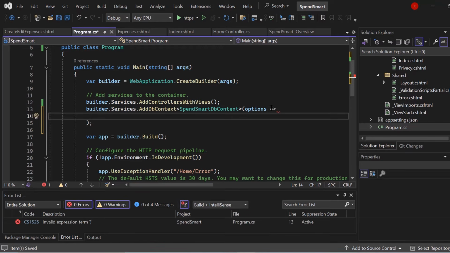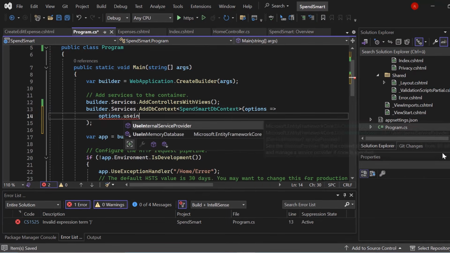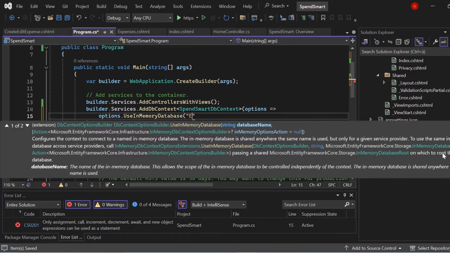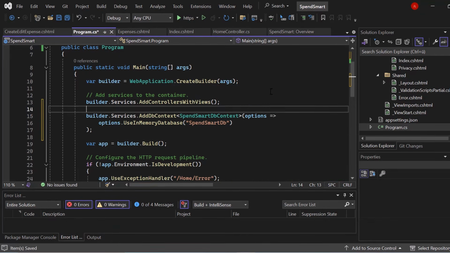We want to say inside of the options, we want to use options.UseInMemoryDatabase. Here's the plugin or the tool that we've just installed, right? And we want to call that database, let's say SpendSmartDb. That's just how it's named inside of our computer's memory then. So it should look like this. Again, feel free to pause the video now and make sure that it looks exactly like this. Great. Now we have configured our in-memory database.